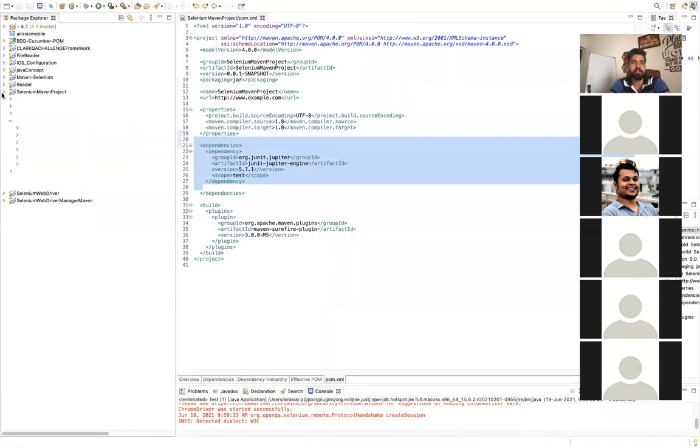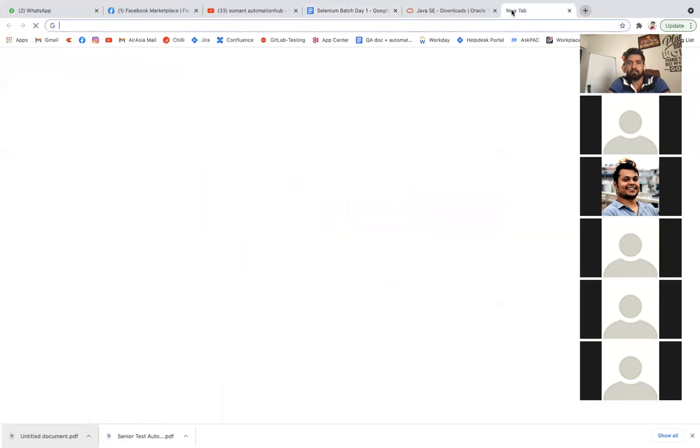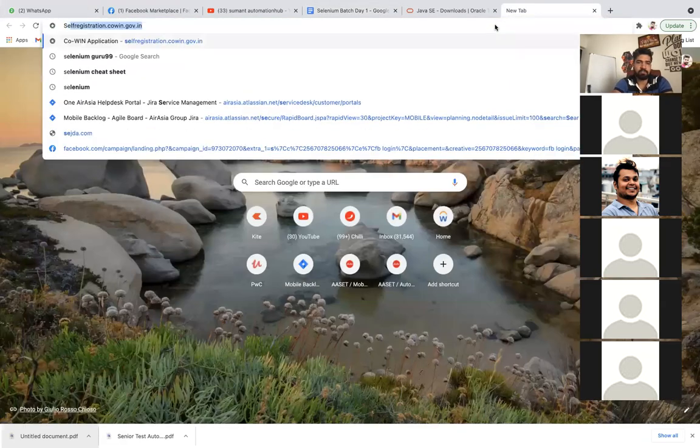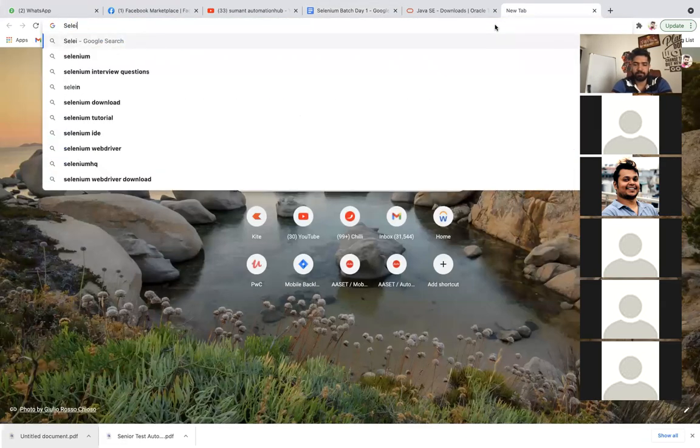So what will happen next time: if you want to add any dependency, you have to add the dependency of that particular thing, and Maven will automatically download it for you. You don't have to download manually. If you are not creating a Maven project, then how do you use Selenium? I will tell you, you have to go manually and search for Selenium.